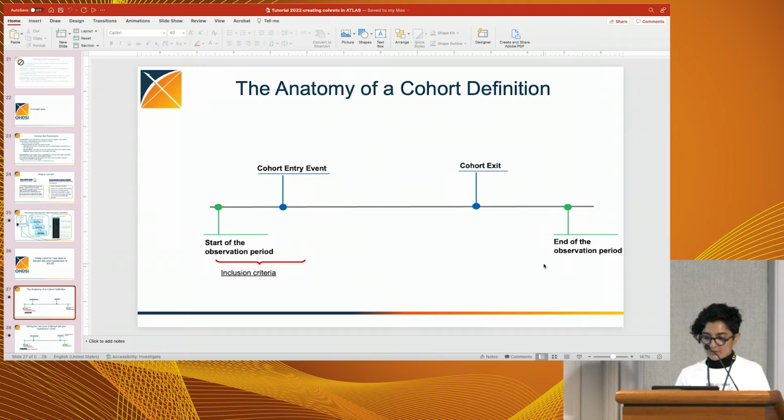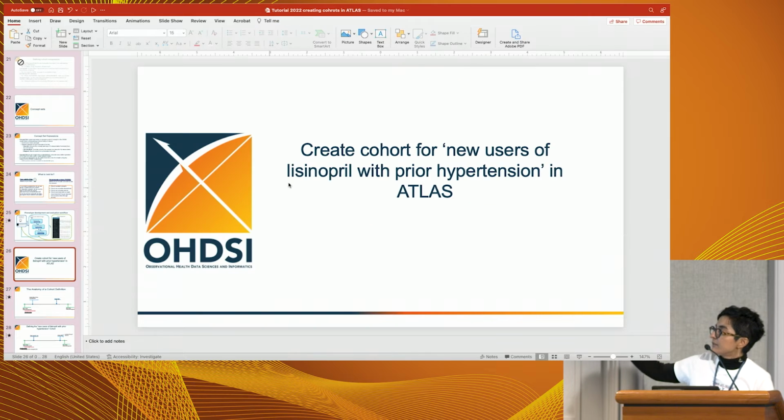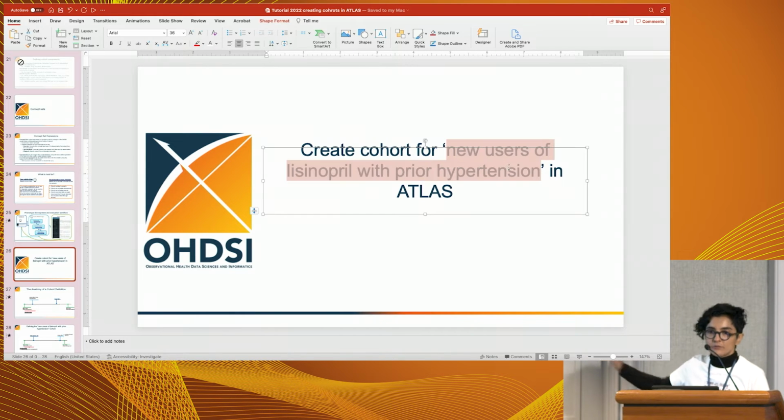I can technically say that here is lisinopril, right? Use. What are my inclusion criteria? So let's look at this. New users of lisinopril with prior hypertension. Yes. Exactly.